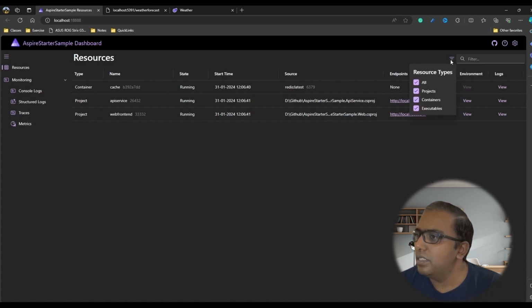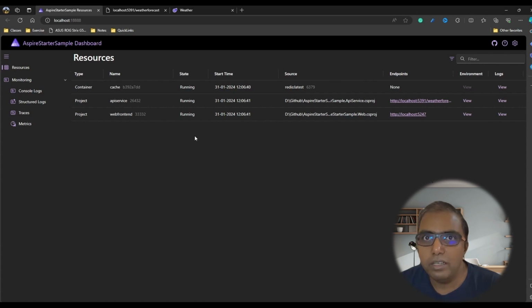So if we go to the resource types on the filter, we can see that it would show projects, containers, and executables. Any projects that are part of your web application as part of your solution would show up here. Any containers which you add, like Redis or any other, say MS SQL, would show up here. And also any executable dependencies, if you have, can also be added and would show up here. So this shows all the resources that are part of your whole application model.